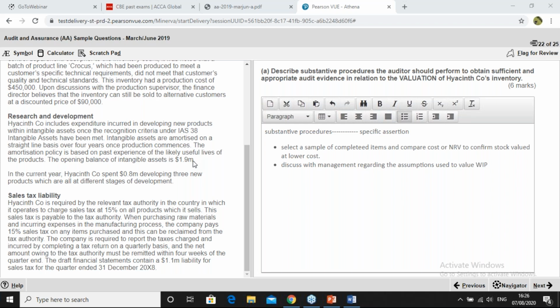Obtain a breakdown of the standard cost. Okay. Agree a sample of these costs to actual invoices or wage records to assess their accuracy. Yes, that is valuation. Cost is correct. Because when it comes to balance sheet elements, valuation and accuracy come together. Right. Valuation, allocation, accuracy, it comes together. So that's fine.